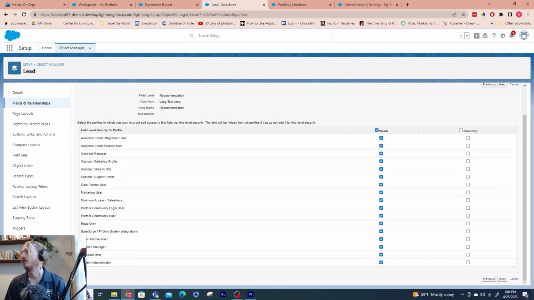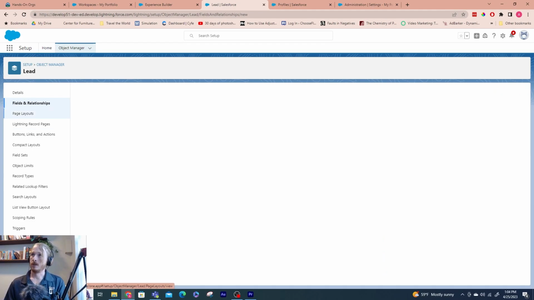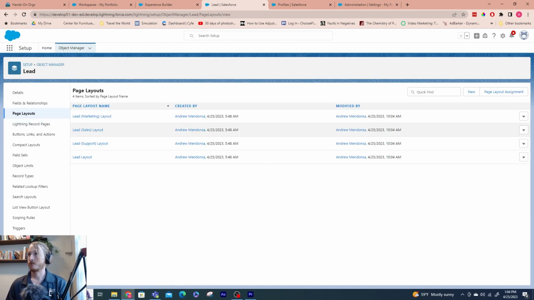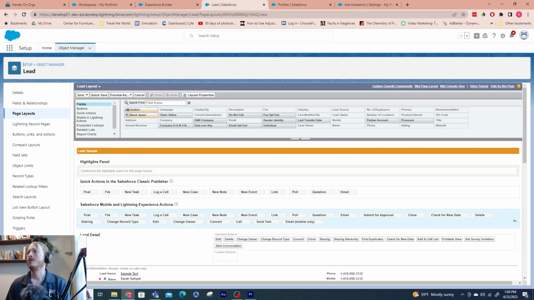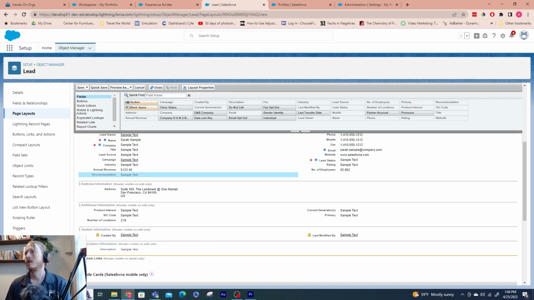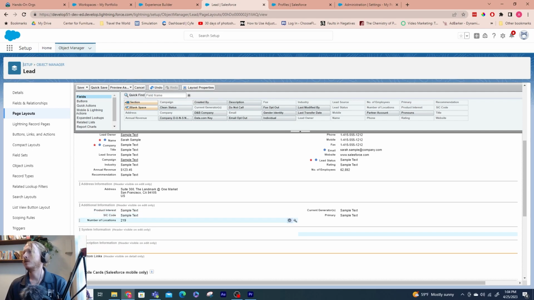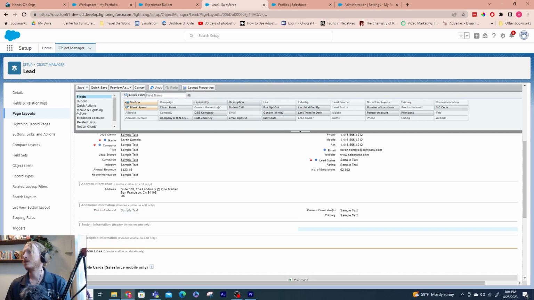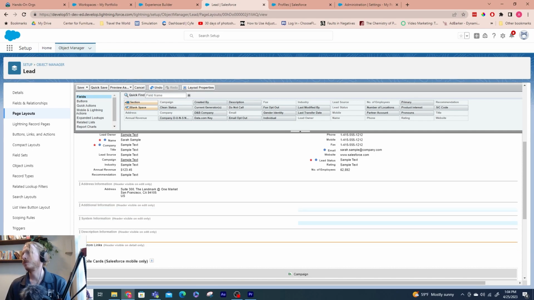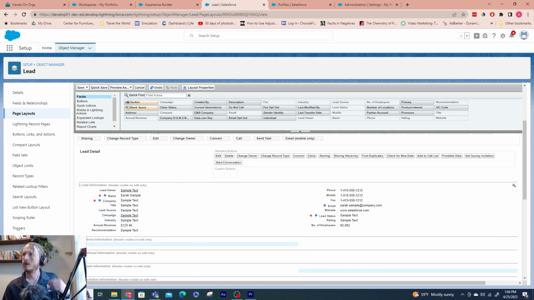Make it so everybody can see it. Don't want to adjust that later. Put it on all the page layouts. But I think the page layout that we really want is going to be our lead layout, and we do need to adjust this. So here's our recommendation field. Let's add it to the top. Let's get rid of a description. Get rid of all these extra fields. I mean, we can adjust the sharing settings, and we will, but don't really want people seeing these who are visitors.